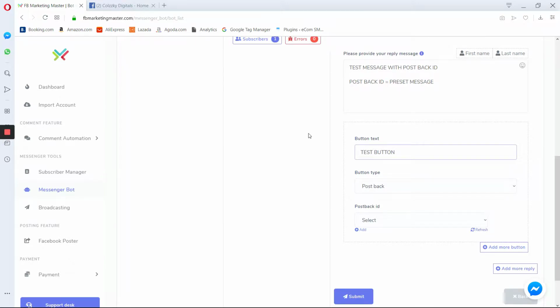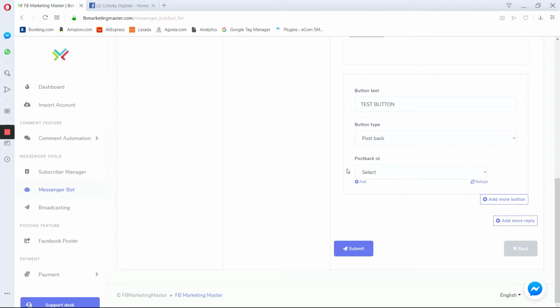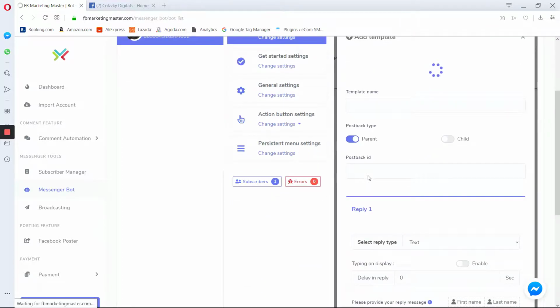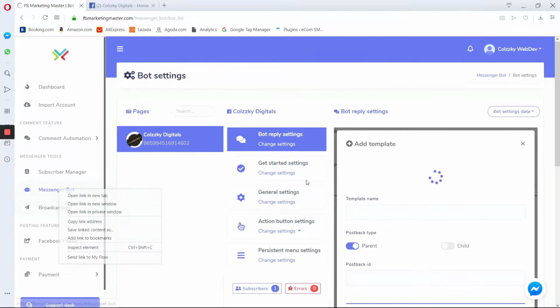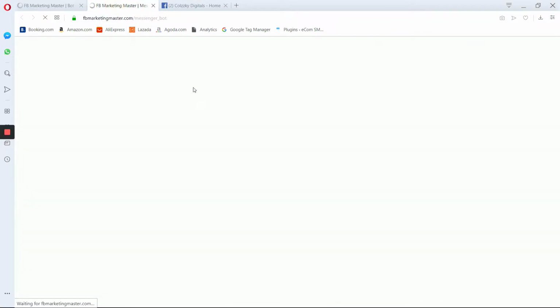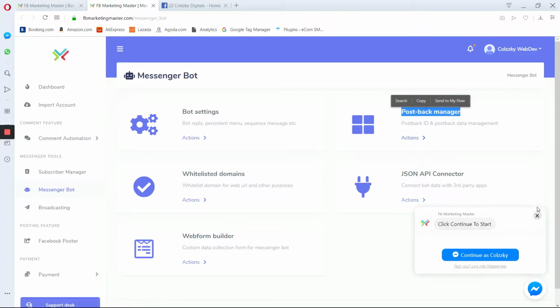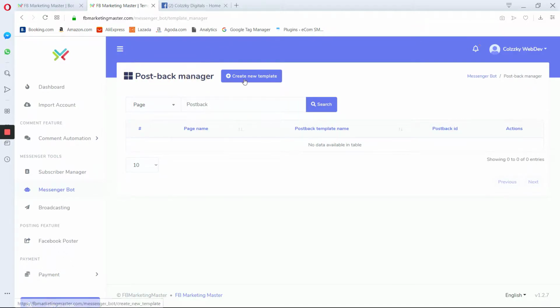For this account, we haven't created any postback ID just yet. So there are two ways we can create a postback ID. Either on the post itself, for example this one, you can create a postback ID by clicking the add button in here. Or you can create a postback ID by going to the Messenger bot settings, Messenger bot tab. Let's visit this one. Once you are on your Messenger bot tab, you are going to see that there is a postback manager tab in there. If you select actions, you can create a postback ID. If you click this one, create a new template. So they are basically the same.